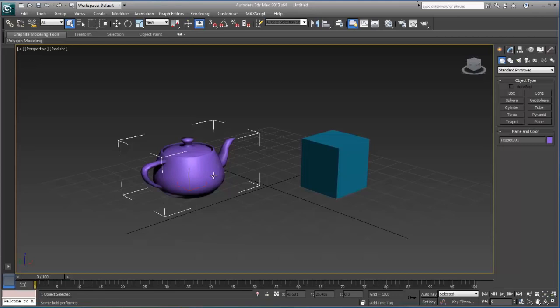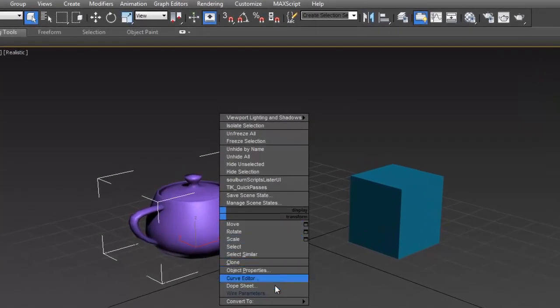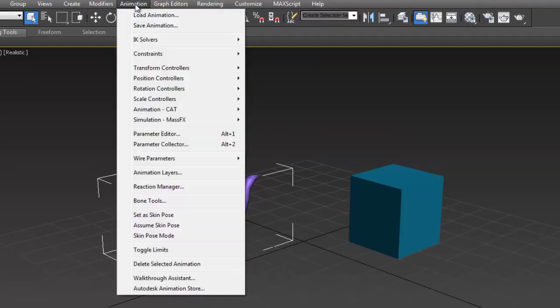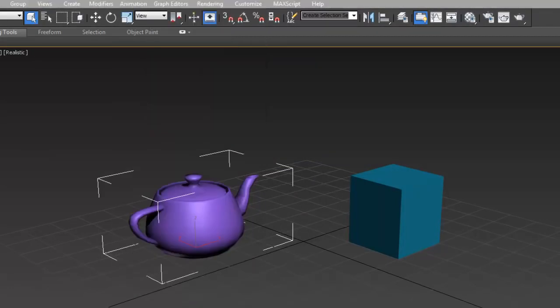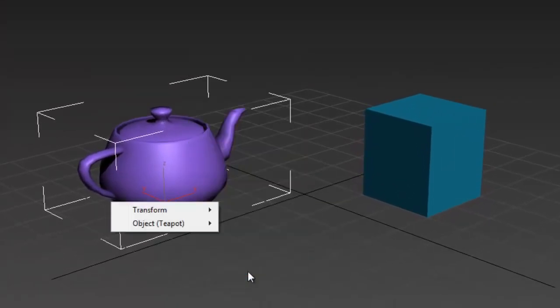You can have a two-way connection or you can have a one-way connection. And in this case, it's a pretty straightforward process. We begin by right-clicking, and you can choose wire parameters from the quad menu, or alternatively, you can choose it from the animation drop-down menu. There's wire parameters. It's the exact same dialog. But once you decide which way you're going to do it and you choose wire parameters, you're presented with a series of questions that you need to answer.